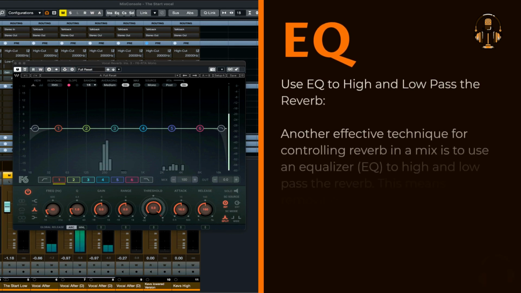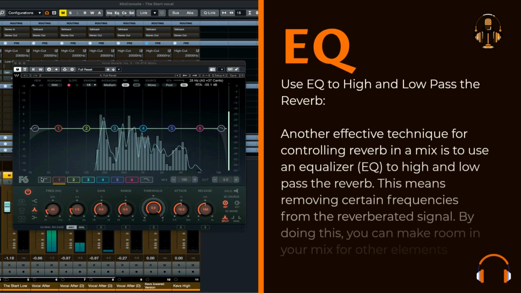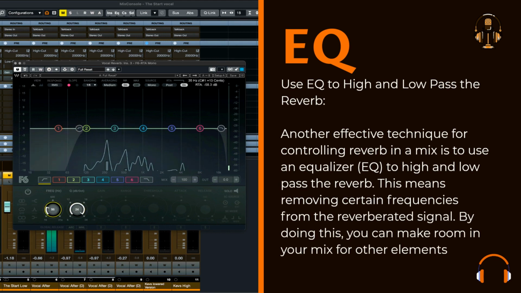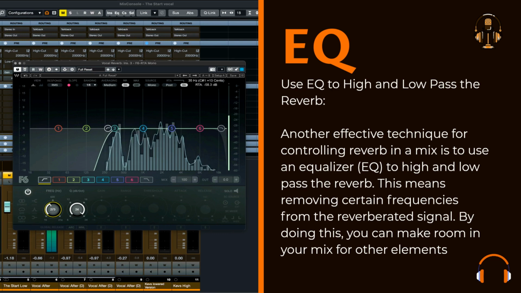Use EQ to high pass and low pass the reverb. Another effective technique for controlling reverb in a mix is to use an equalizer, EQ, to high pass and low pass the reverb. This means removing certain frequencies from the reverberated signal. By doing this, you can make room in your mix for other elements.